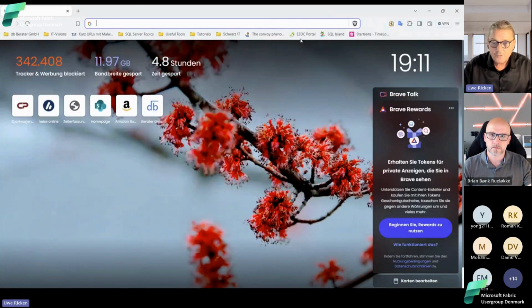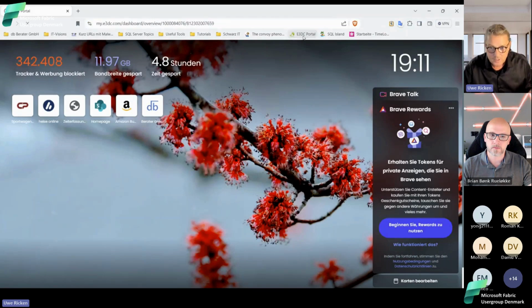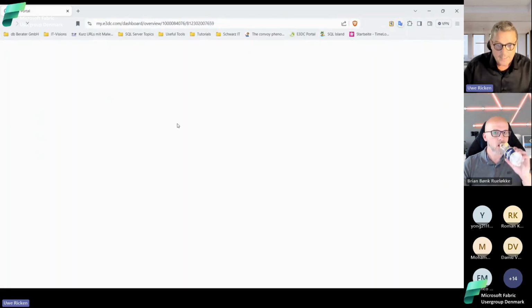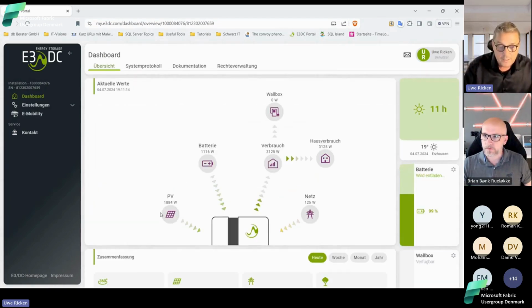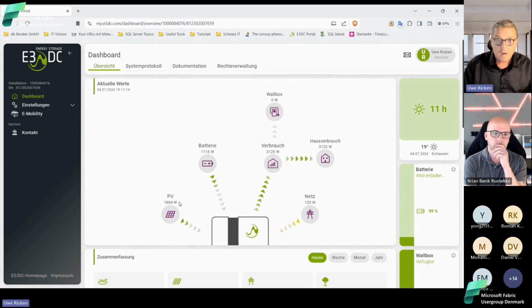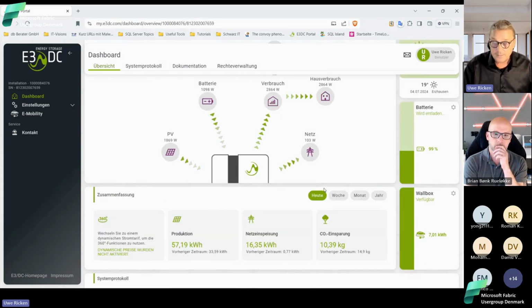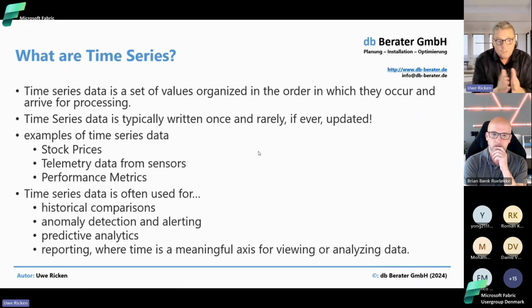And what I do every single time when the sun is shining, I'm just going into the portal, and in the portal I can see what is actually producing. You can see here, these are real-time values, and all these values are stored in a time series database. For example, if I switch to week or to month, I immediately get the values about the production and the consumption of the photovoltaic system.